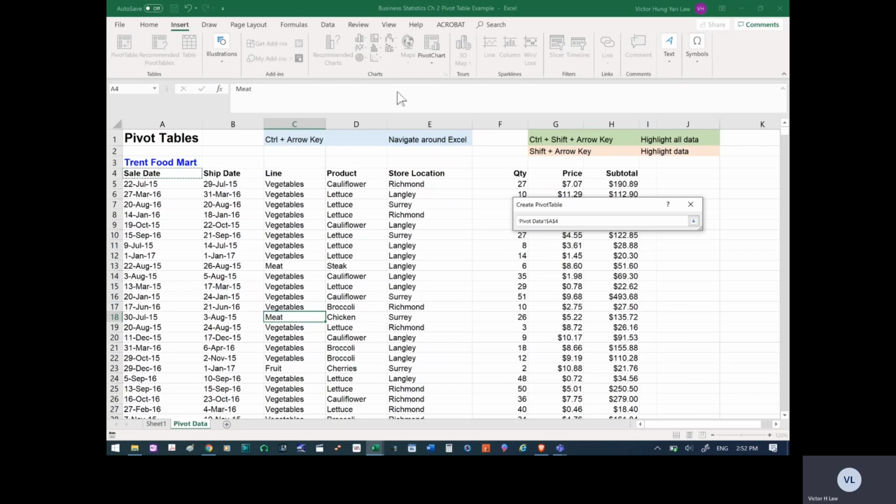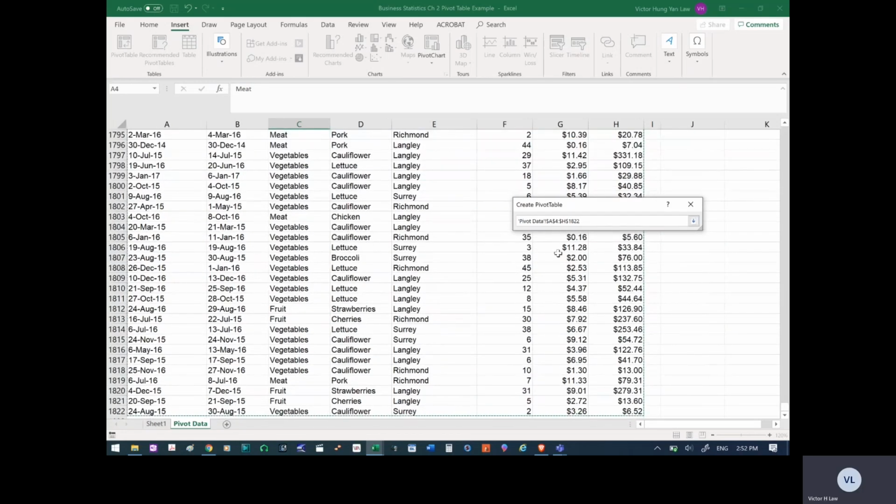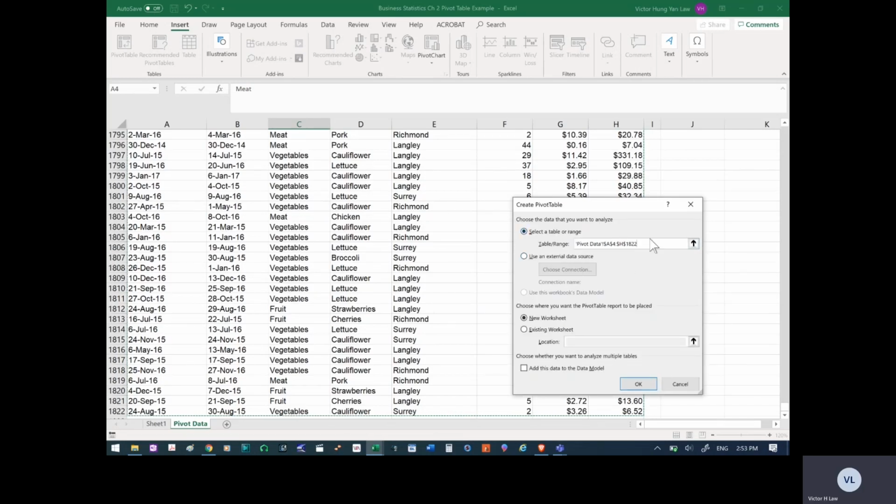and then we're going to hold on to Control and Shift, and then click on arrow to the right, and then we'll highlight all the data to the right, and then we're going to click on arrow down, and then we'll highlight all the data downward. So really quickly, in a couple of seconds, I have highlighted all the data from A4 to H1822, to the very end of the data set. So again, Control, Shift, arrow to the right, and then arrow downward. And then you press Enter, and then now the cell has been inputted.